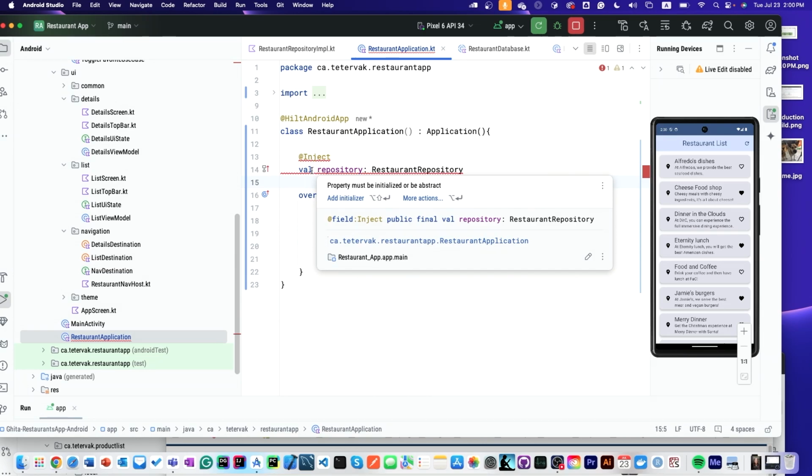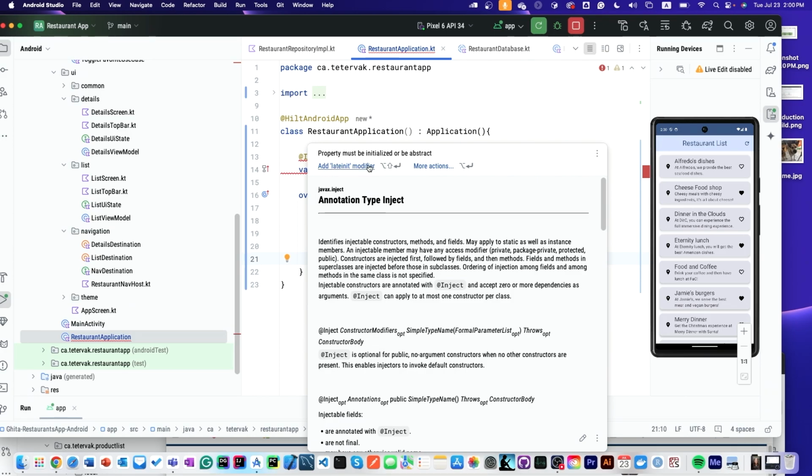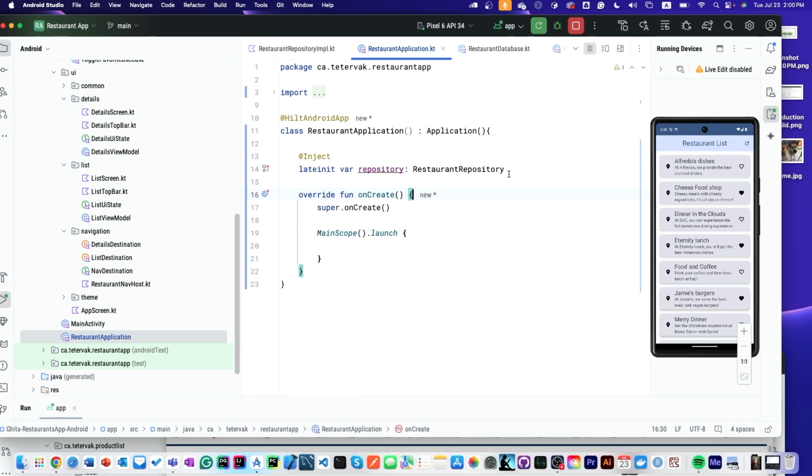Okay, field initializer must be initialized or be abstract. Add initializer, field inject, public final repository. It's supposed to be var. Okay. Let's try again. Lateinit. Add lateinit modifier. Okay, let's see. And I need to call repository refresh.